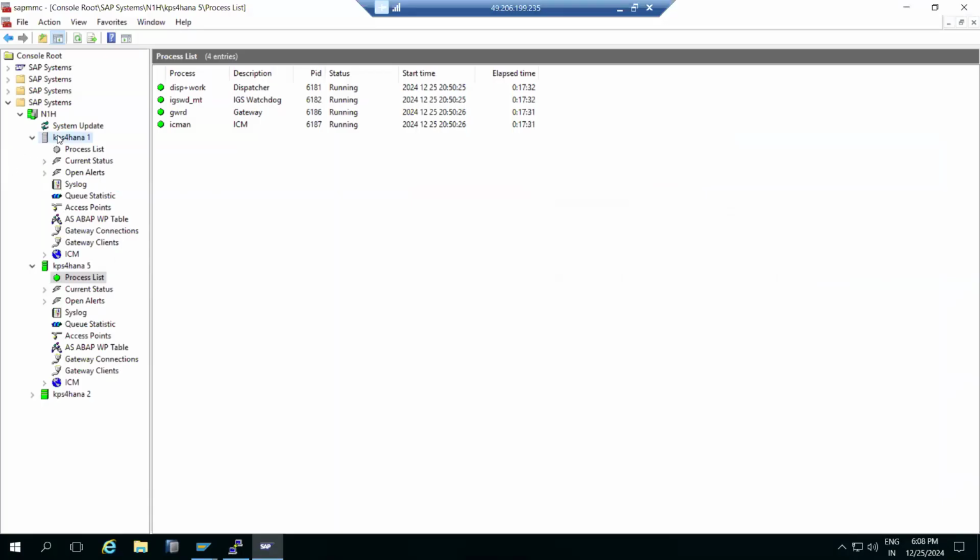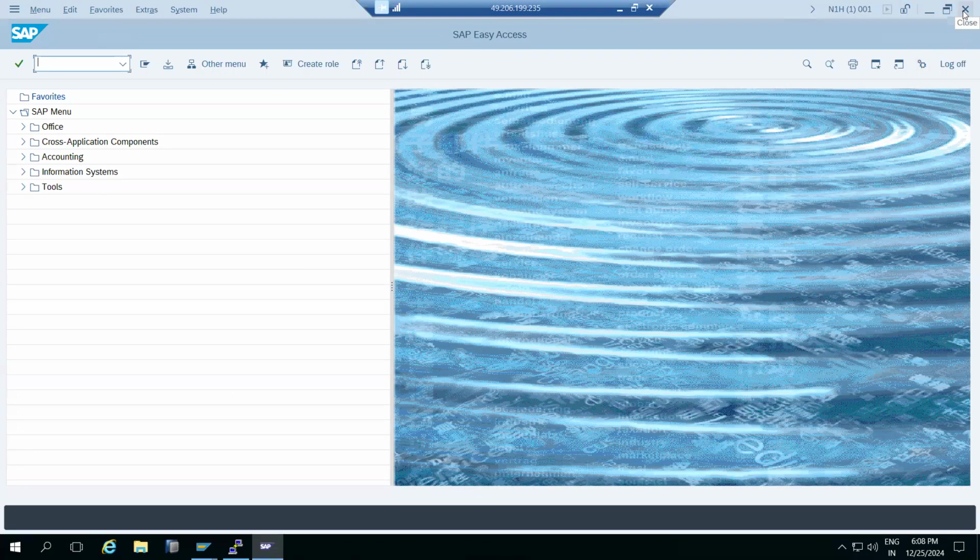As soon as the second application server comes into the picture here, then immediately you are able to log into the systems. You can log into the systems here. That's what will happen in the systems, right?